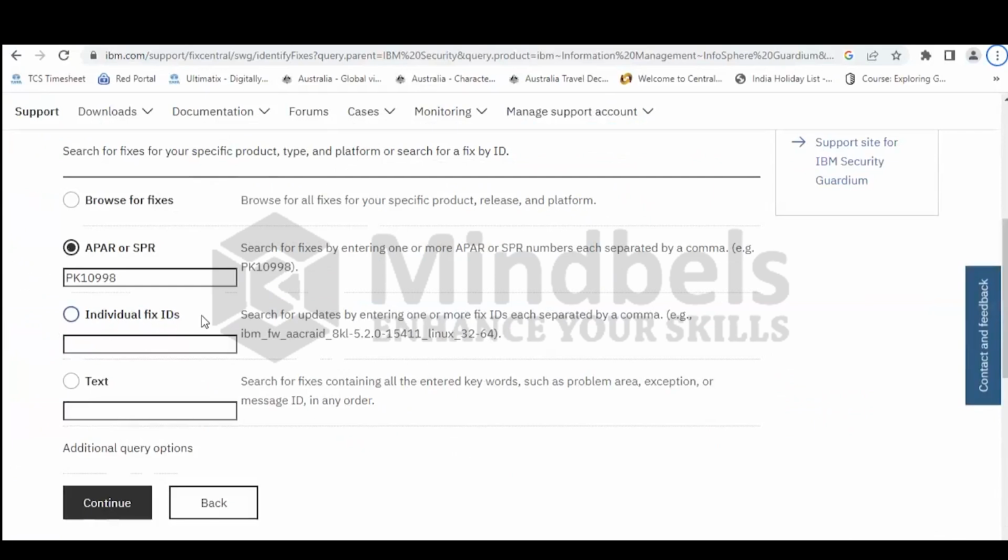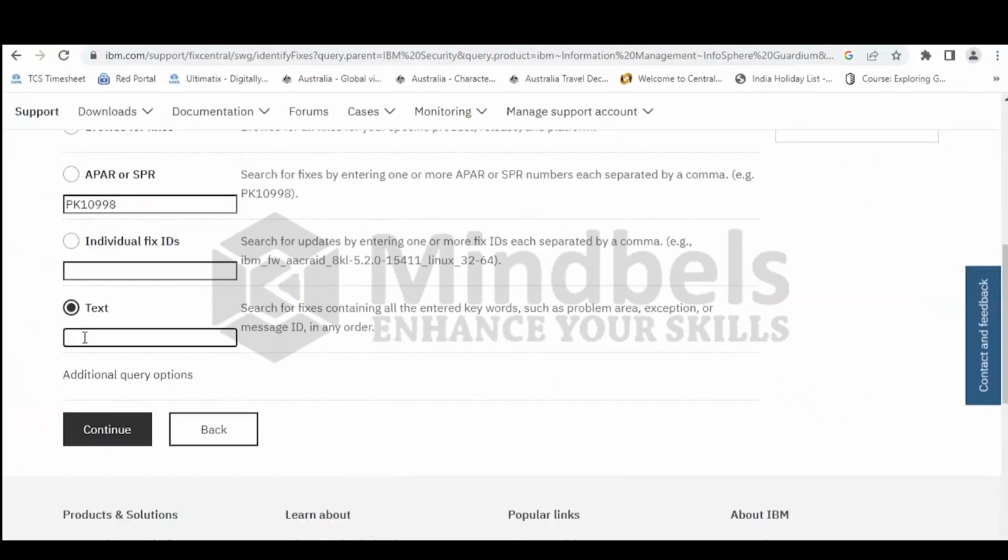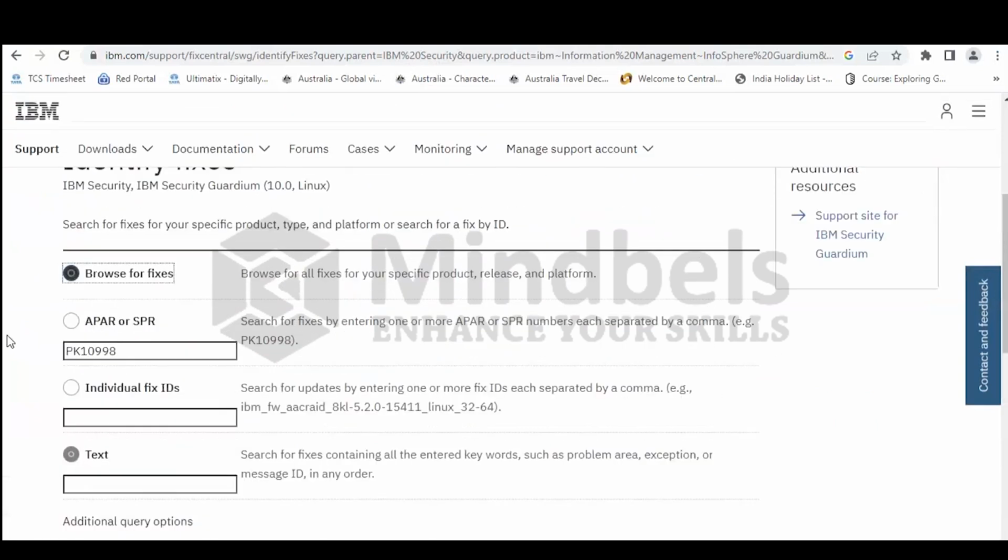All right. Third one is individual fix ID. This is a simple and straightforward thing. If you know that ID, or if you know the file name that you want to apply to your infrastructure, just put it here and it will give it to you. Finally, if you think you just need to search by plain simple text, let's say a stab, or a version, you can just type it here and Guardium will show you.